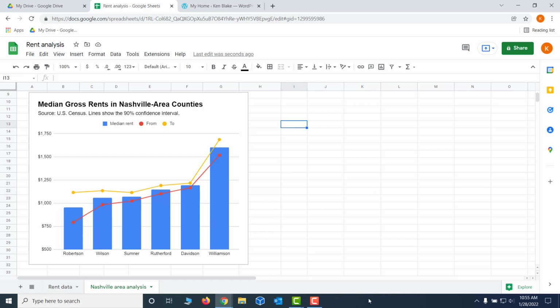So that's a way to make the chart look a little bit better. I think this is probably ready to put on our WordPress site now. So we'll look at that sharing and embedding process in the next video.